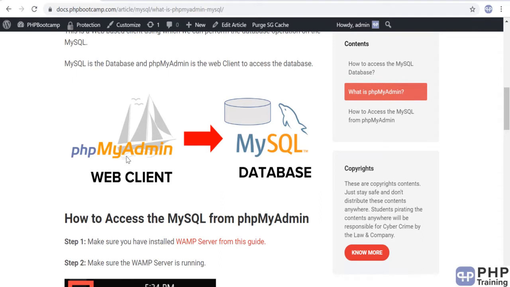This is a software that comes with the server that you install. When you install AMPPS, WAMP or XAMPP, you get phpMyAdmin, which is nothing but a web client to access your database. phpMyAdmin is not a database. Don't have the assumption that you are creating a table in phpMyAdmin. phpMyAdmin is a web client.